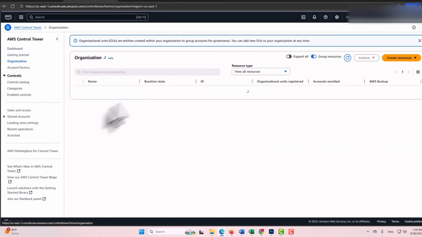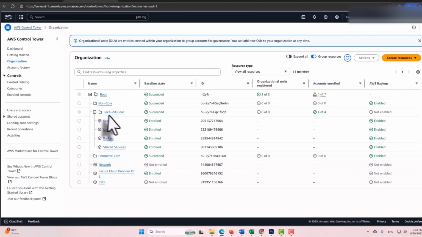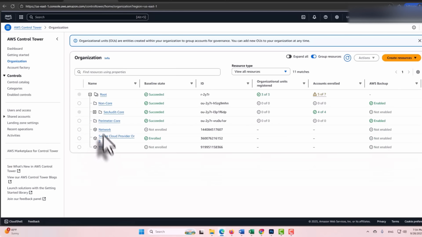All right, here in Control Tower, if you look at organizations, you can see that we have our SecAudit Core OU here, where we have the security account, logs account, backup, and shared services. And then we have the perimeter core account, which is where we previously had the network and the SSO accounts. However, we unenrolled those, which means, importantly, that if you unenroll accounts and they are not in an OU that's protected by Control Tower, then they are not going to be protected.